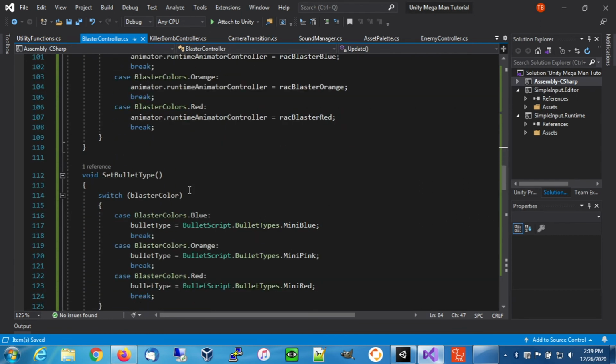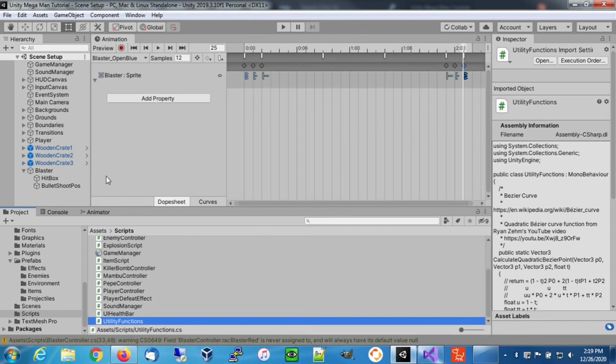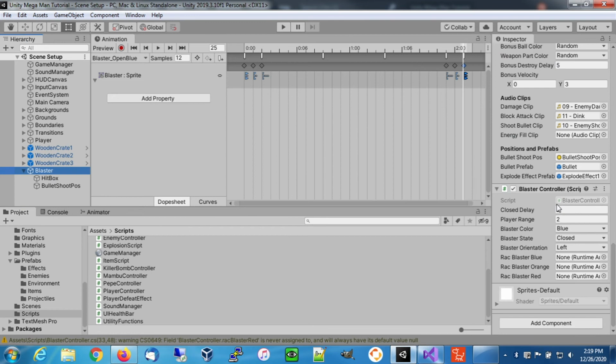So with all of this set in place, now if we actually go back over to Unity and we happen to look at Blaster and we go back down here to the bottom, you can see our close delay, the player range, we have all these variables all set. Now these are all defaults, which is fine, but the only thing we're missing here are the runtime animator controllers. But we can't really fill all these out yet because we haven't finished this part yet.